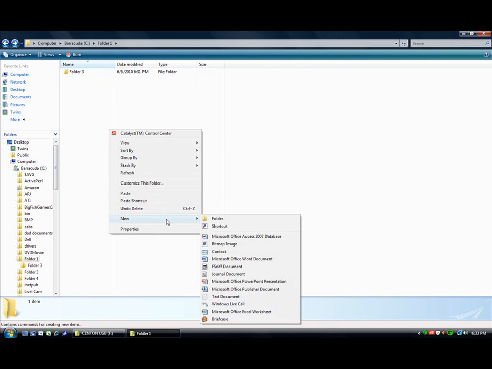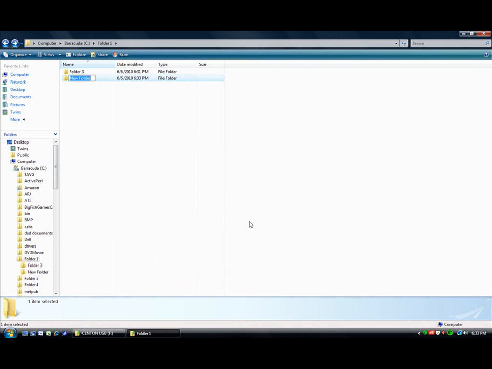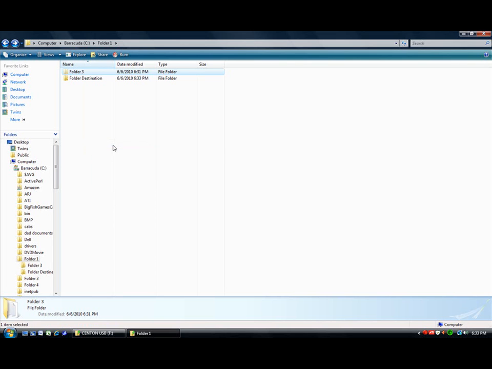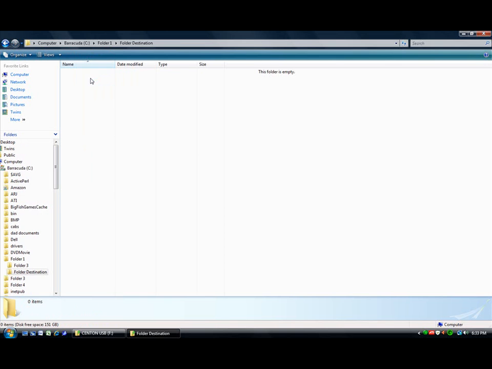Another useful task is the ability to move a folder. Let me create a destination here. Let me call it Folder Destination. In order to move a folder, we can right-click, and instead of clicking Copy, click Cut. This makes a copy to the clipboard, but it will not keep the copy in the original location after it's pasted.